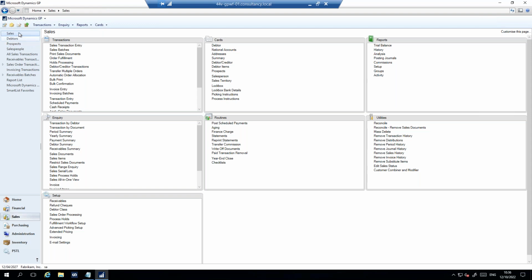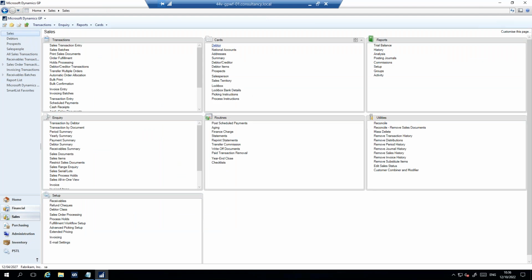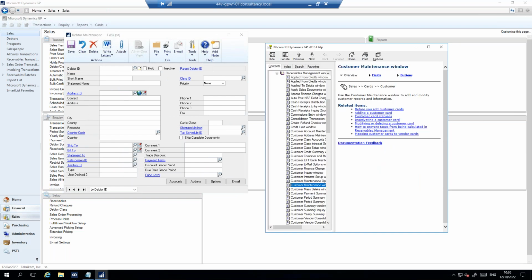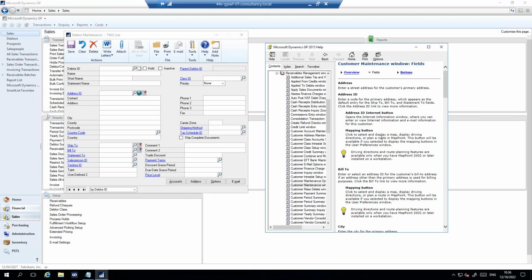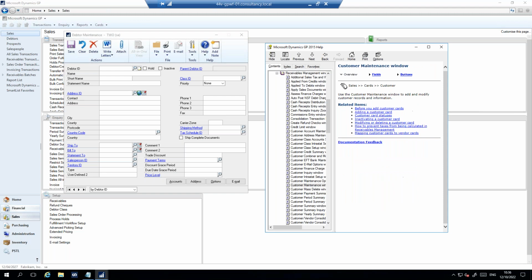But yeah, back in receivables transactions. Yeah, so when you're in any given window, let's say I go into the customer window, the debtor window. When I hit the F1 key in here, it says these are the things that are related to this window. It also says here are the fields in this window, and they're listed alphabetically, which is helpful. And here are the buttons, again, listed alphabetically. So all the information you need about a window should be available there at your fingertips from your help menu.